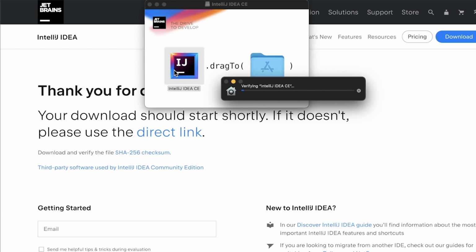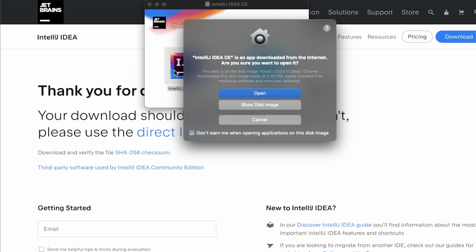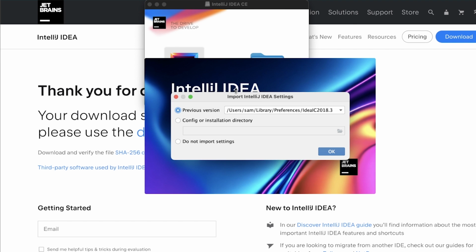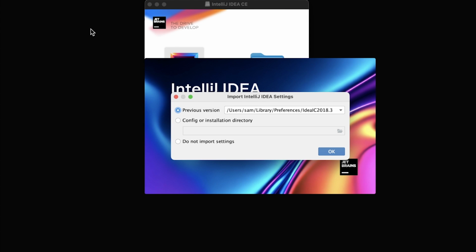Wait for it to verify. IntelliJ IDEA is an app downloaded from the internet. Are you sure you want to open it? We'll click open. All right, so the first thing that pops up is if you have a previous version of IntelliJ and want to import the projects, then you would click previous version. If this is a brand new fresh installation, then we'll click on do not import settings.